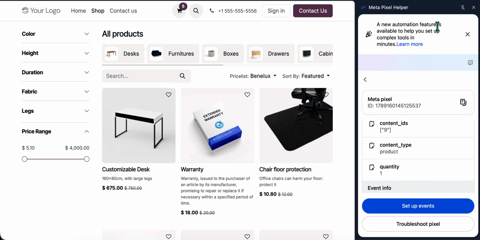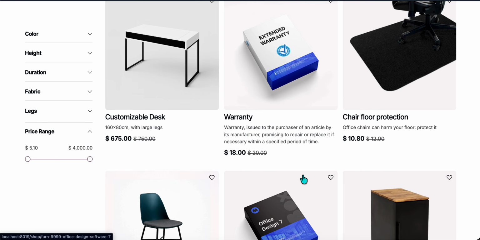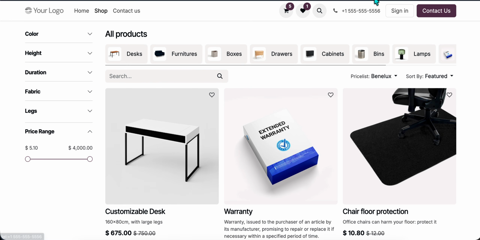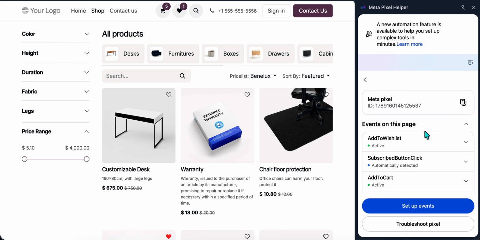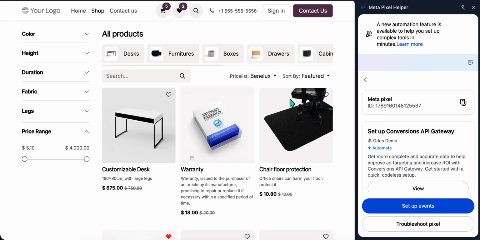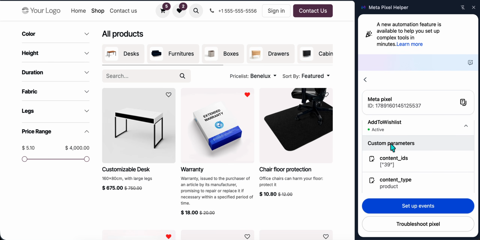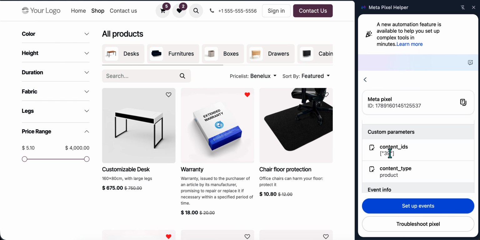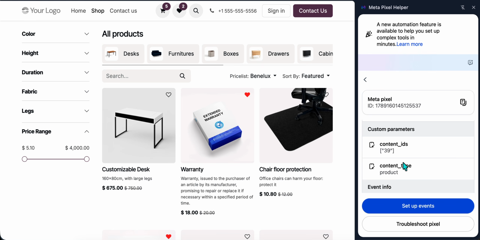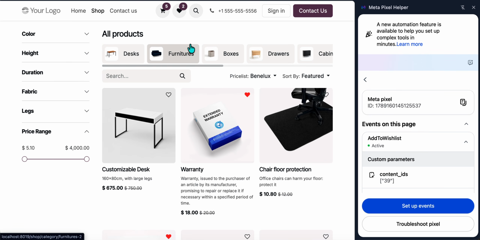Now you can check the wish list. When a user adds a product into the wish list, this is also tracked by Meta Pixel. Now here we can check which product was added into the wish list. Here content ID means product ID, and type is the product type of the product added into the wish list.